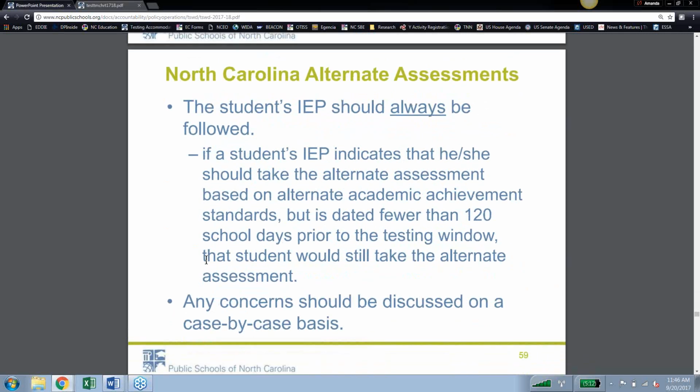And just again, the student's IEP should always be followed. If the student's IEP indicates that he or she should take the alternate assessment, but it's dated fewer than 120 days prior to the testing window, the student would still take the alternate assessment. But any of these concerns should be discussed on a case-by-case basis with your EC coordinator and your testing coordinator, because again, these would certainly be exceptions to the rule.